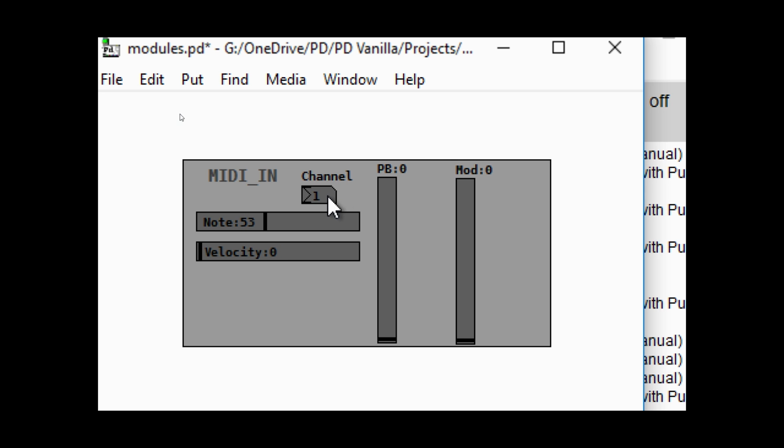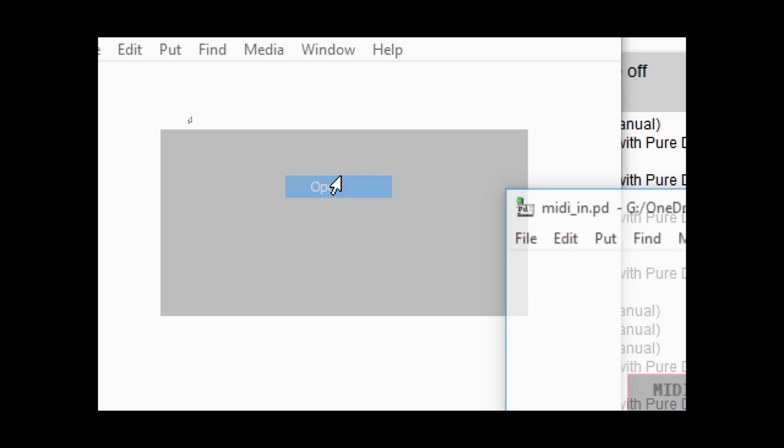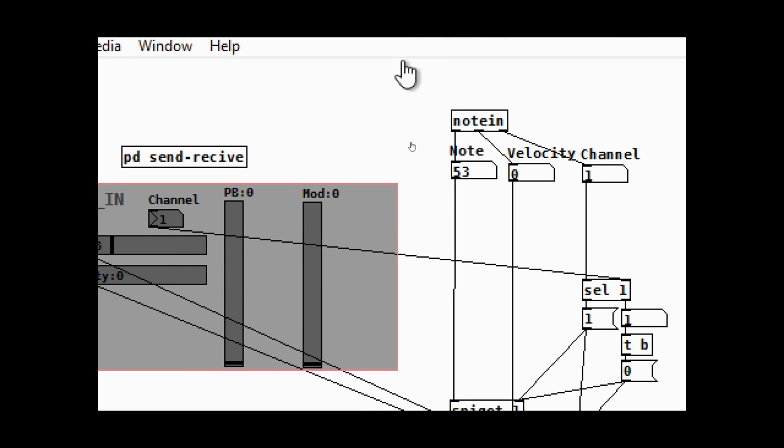Now, if I set this to 2, since my keyboard's transmitting on 1, the spigots are closed and the note and velocity doesn't come through. So that's the idea. It needs to be on whatever channel you select here. And so this way you could have multiples of these MIDI modules in a patch, and you could have them set to different channels.